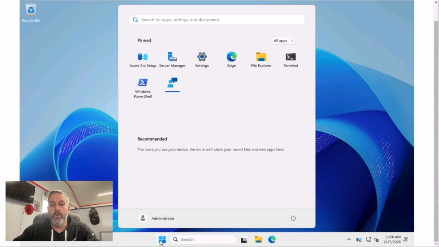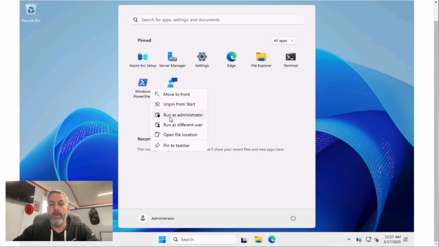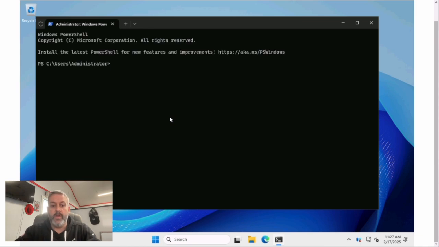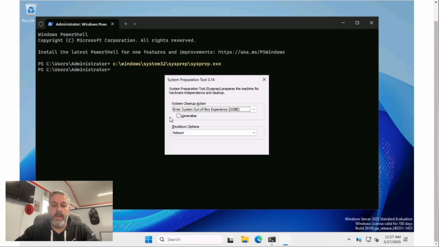Go ahead and we're going to start up PowerShell. We're going to right click on the PowerShell icon and start as administrator so that we can run this command. We'll go ahead and type in the command needed to start sysprep, which is c:/Windows/system32/sysprep.exe. This will pop open a small GUI.